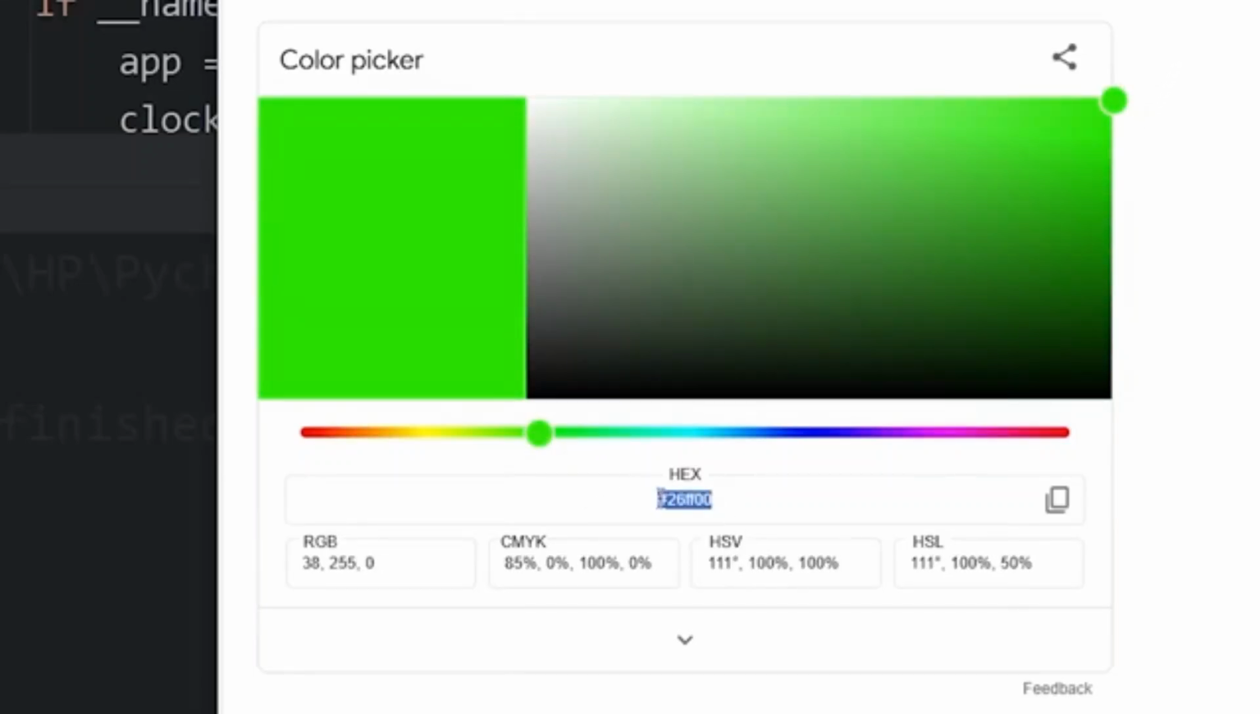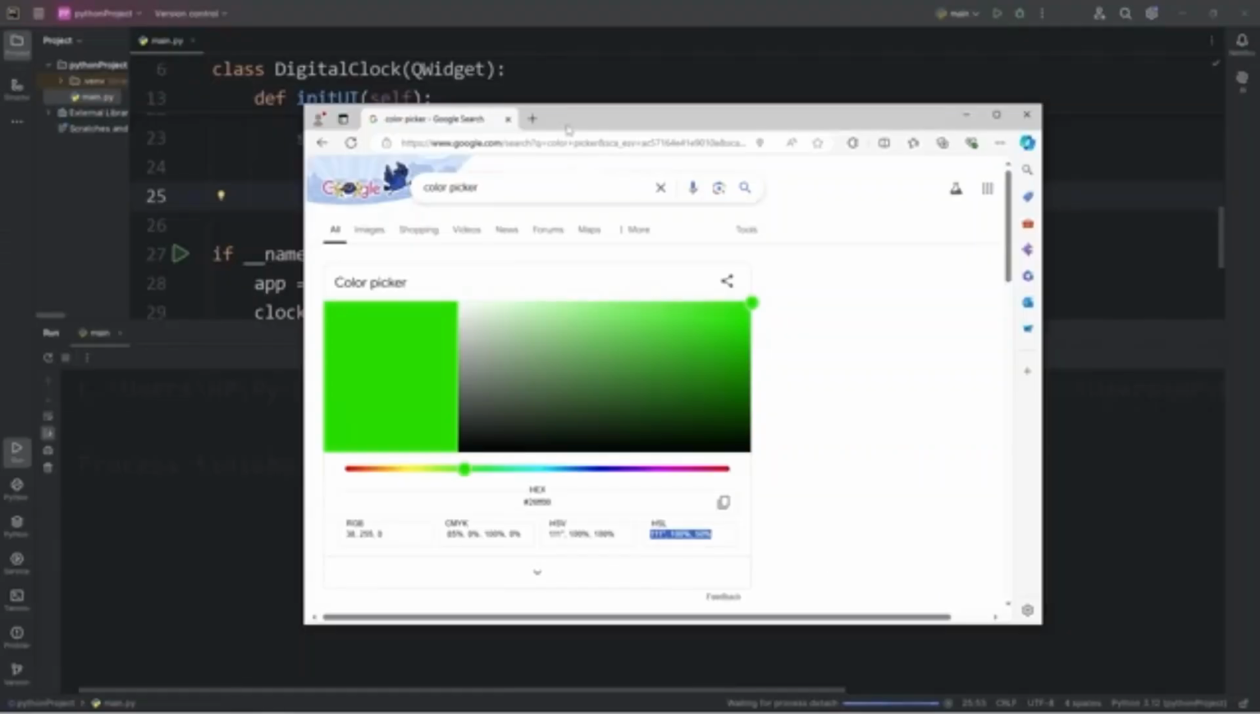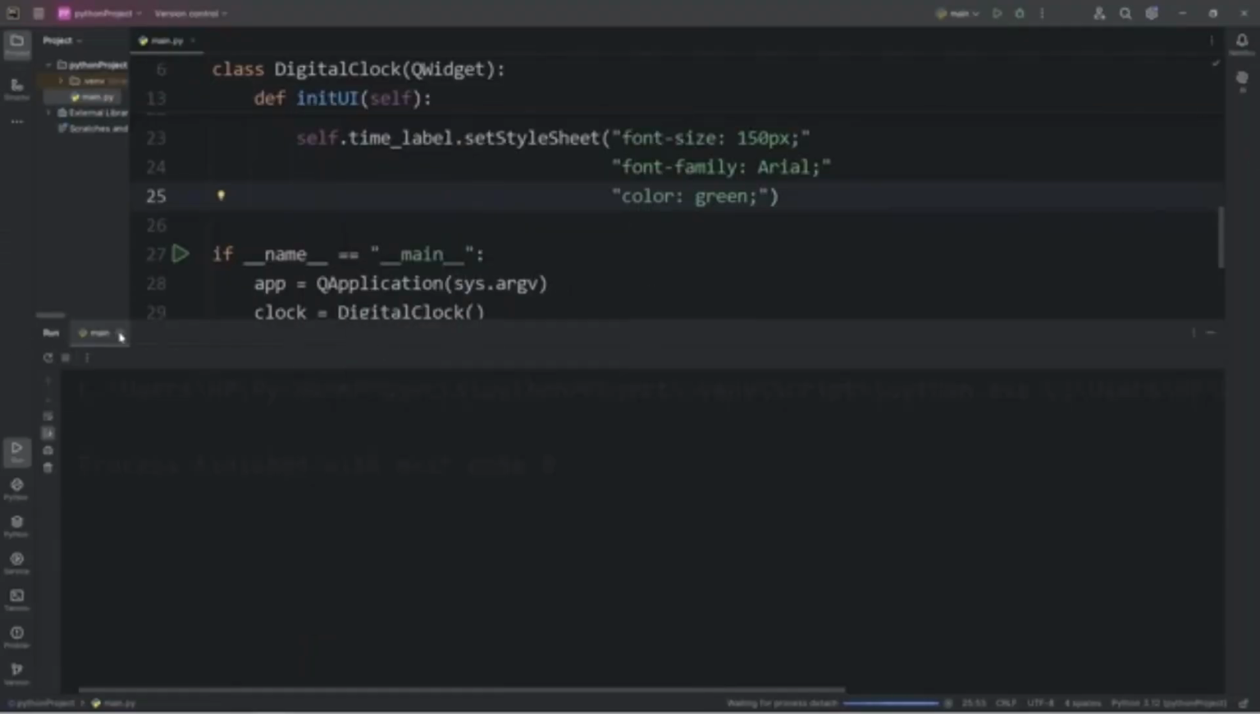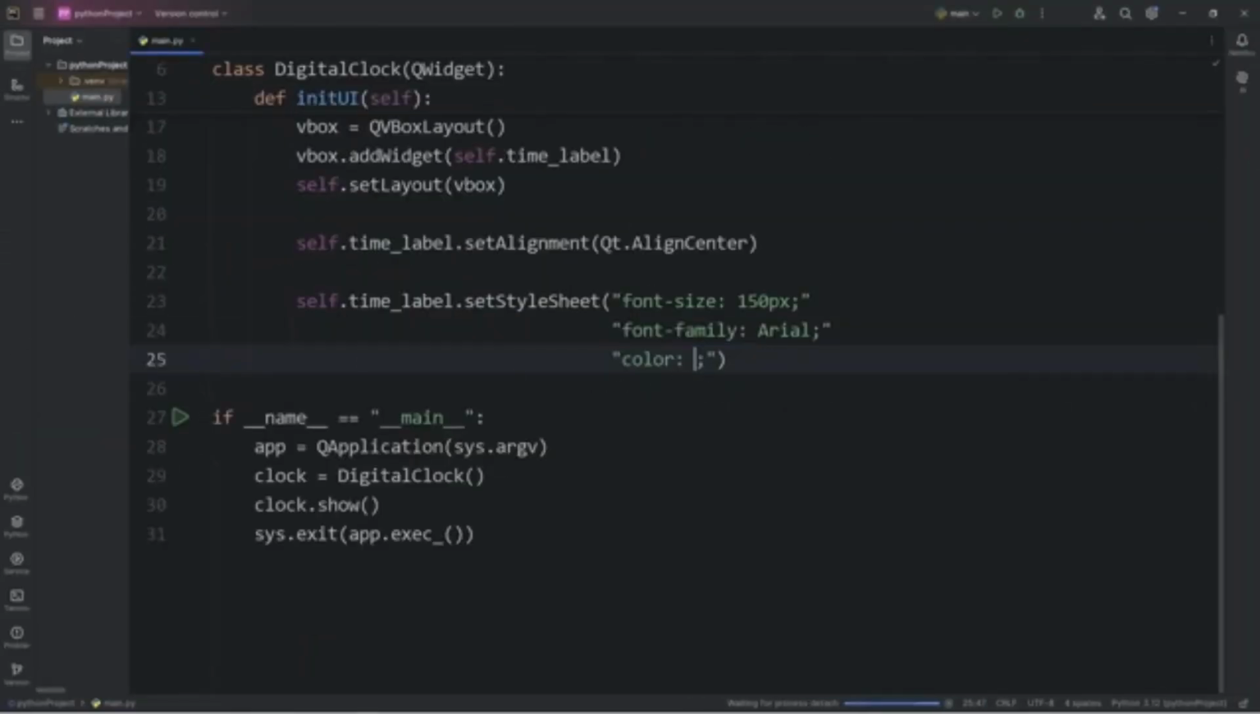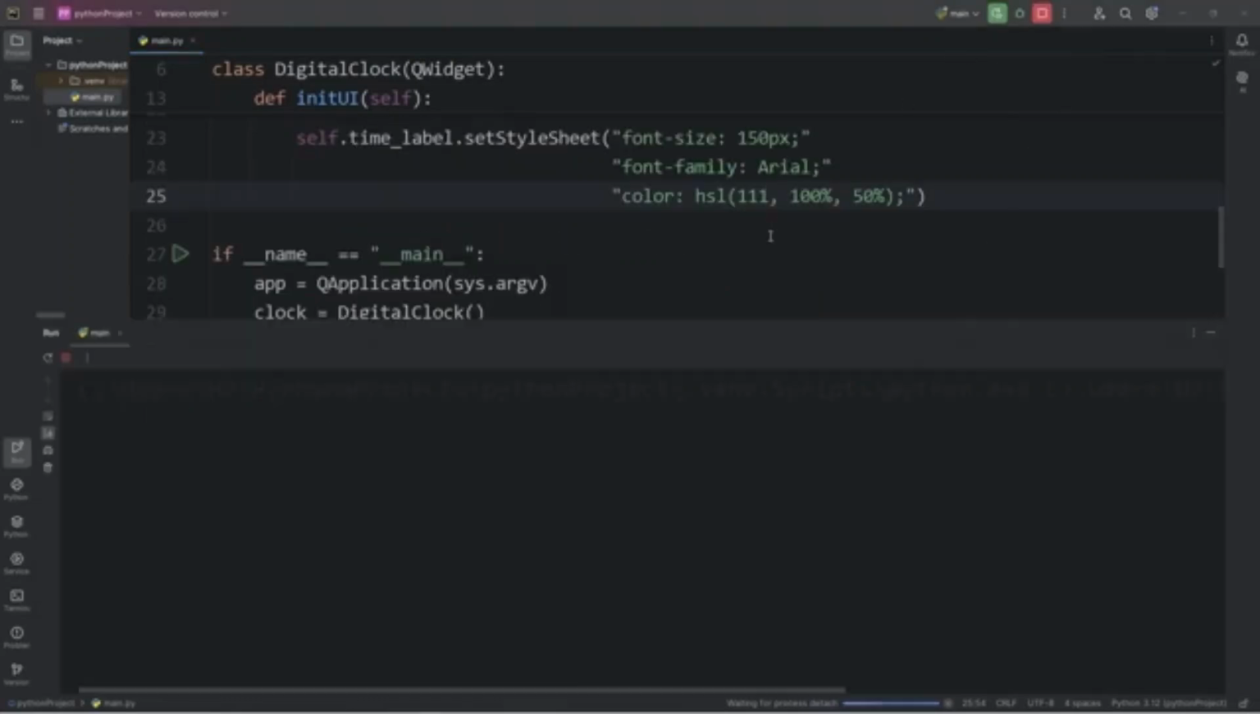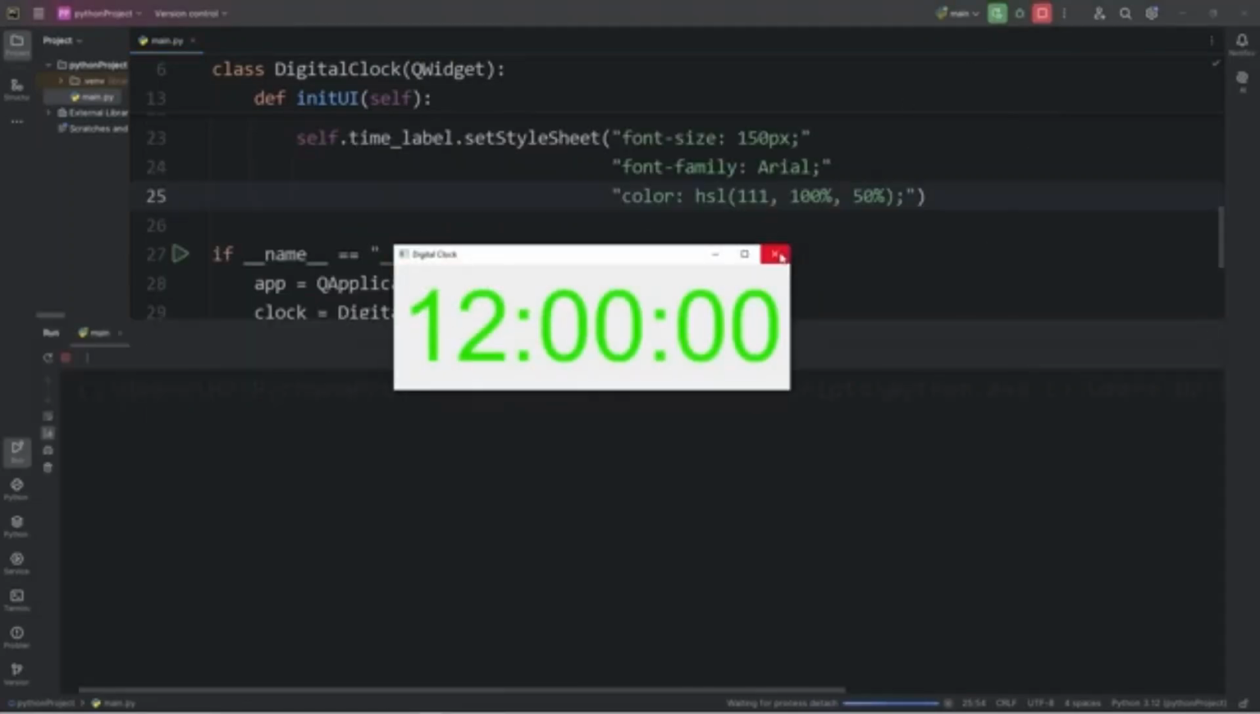You can copy the hex value, RGB, or HSL. HSL means hue, saturation, and lightness. I'll use HSL values. For the color, we will type HSL, add a set of parentheses, then paste those values. But there is a degree symbol, you do have to get rid of that. Now the font color is going to be bright green.